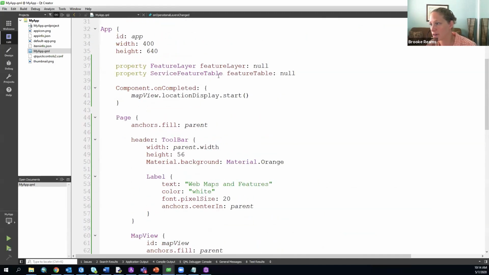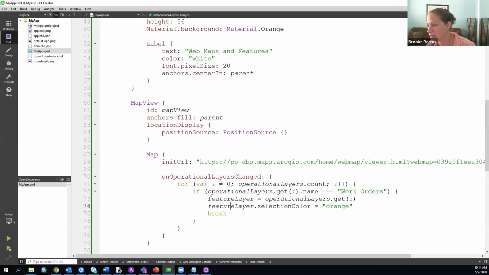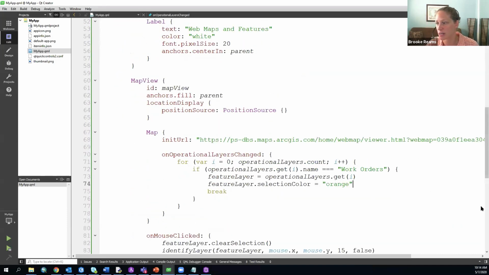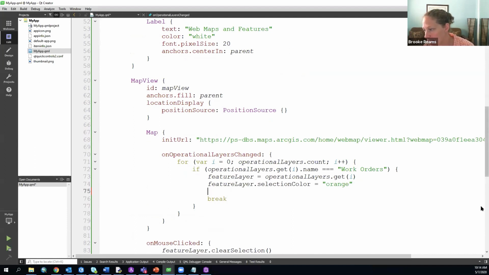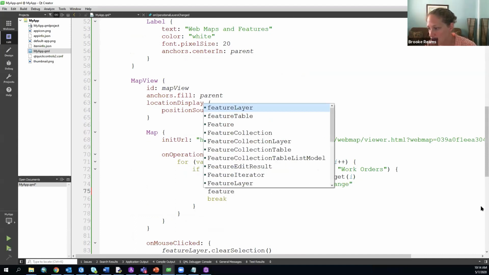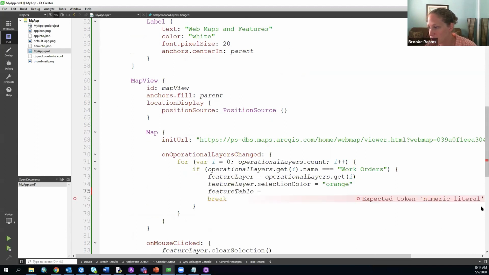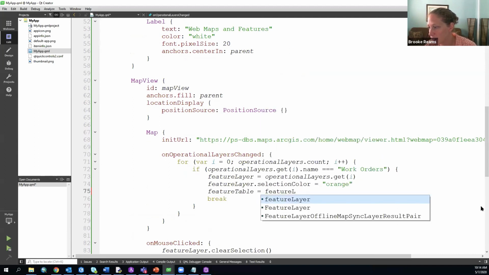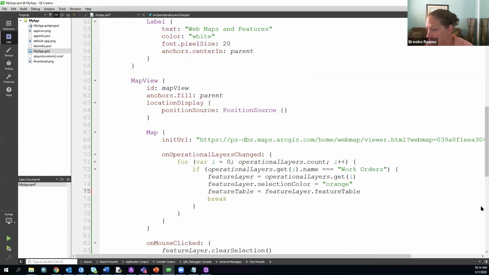So now that we have our feature table property, we'll go ahead and assign the feature table after we retrieve the feature layer. So we can do that just after we get the feature layer. The feature table is a property of the feature layer. So we'll set our feature table equal to feature layer dot feature table.